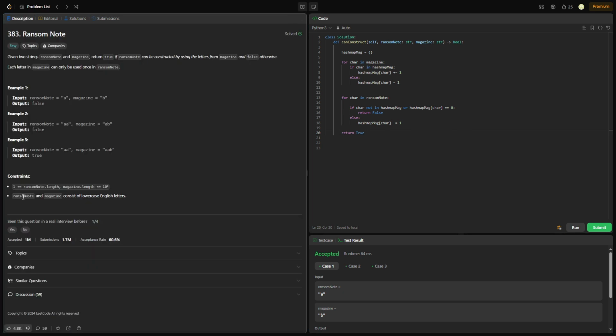And here, ransom note and magazine consist of lowercase English letters. Technically, I don't think it matters, at least with the approach we use, because a hash map would reflect whether a character is lowercase or uppercase. They're all lowercase English letters, but for this approach, it doesn't really matter. It would work either way, but there are not too many edge cases in this problem.